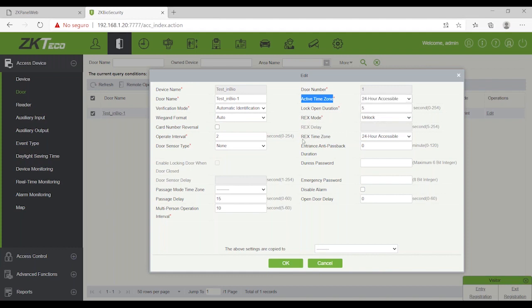The REX mode is the request to exit. It means the exit button, in this case, is available 24 hours. If I assign a time zone here, in this case from 9 to 18, the exit button will only be available from 9 to 18. After 18, the exit button is disabled.